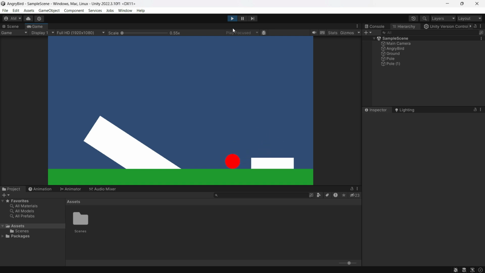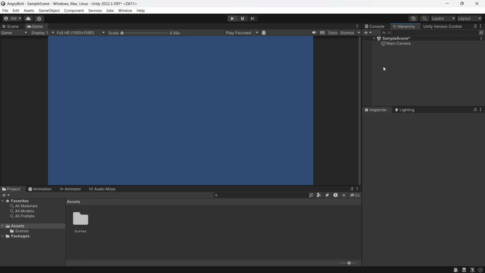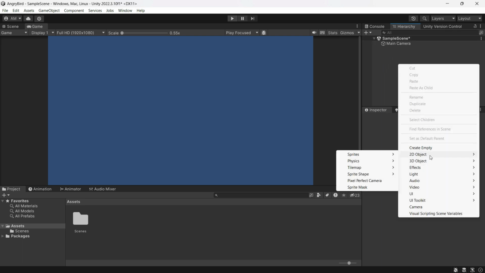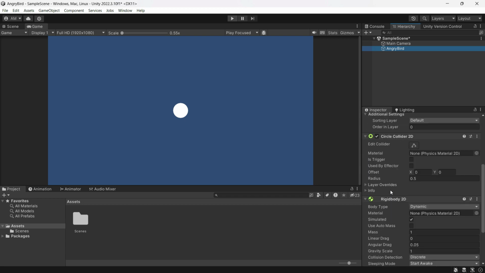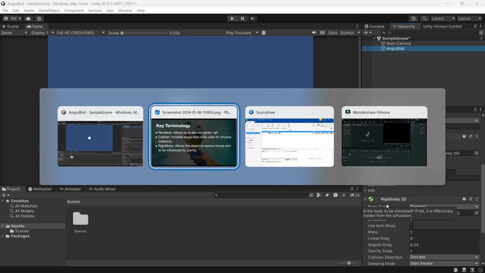So, let's start. First of all, we are going to create an Angry Bird. Click on the hierarchy, right click, go to 2D objects, physics and dynamic sprite. Now let's rename it as Angry Bird. You can see a circle over here which we will soon replace with Angry Bird. There are several components over here like sprite renderer, circle collider and rigid body. Let's see what these components are.